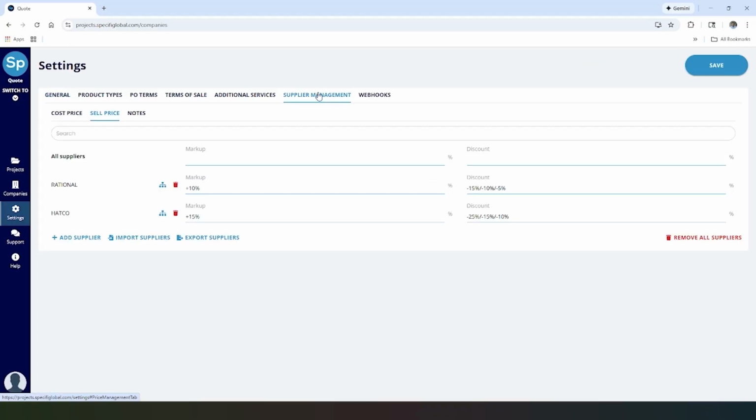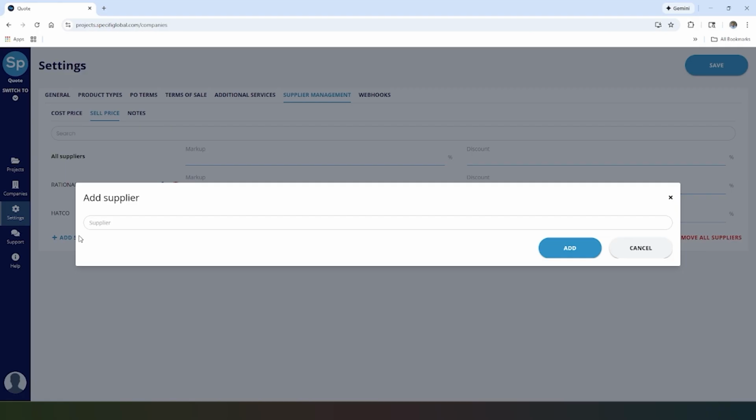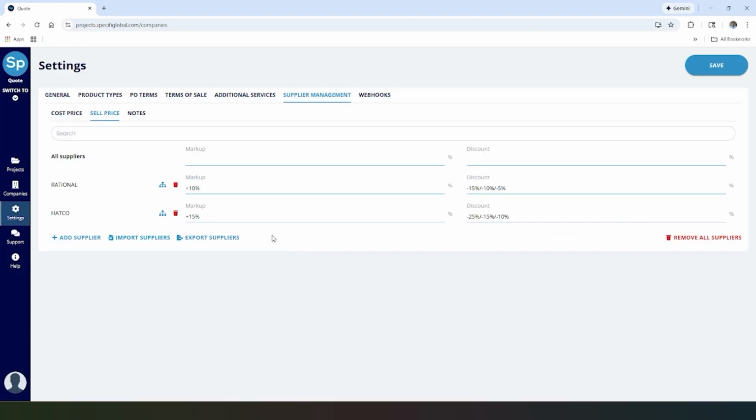Let's jump into supplier management. So this is where you're going to set up your markups and discounts for all the vendors and suppliers that you work with. You can import all of these during the onboarding process. You can add a new supplier at any time as well. Super easy to add a new supplier. Just get their name in here and then add your markups and your discounts. Again, you can import these, bulk import this, or you can have Specifi do this during the onboarding process.